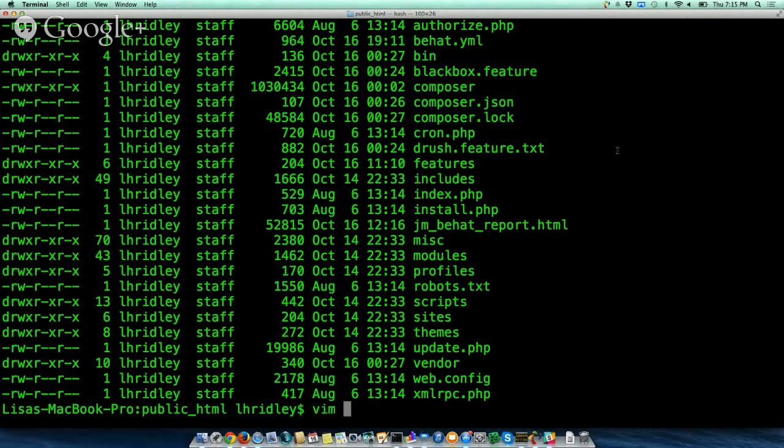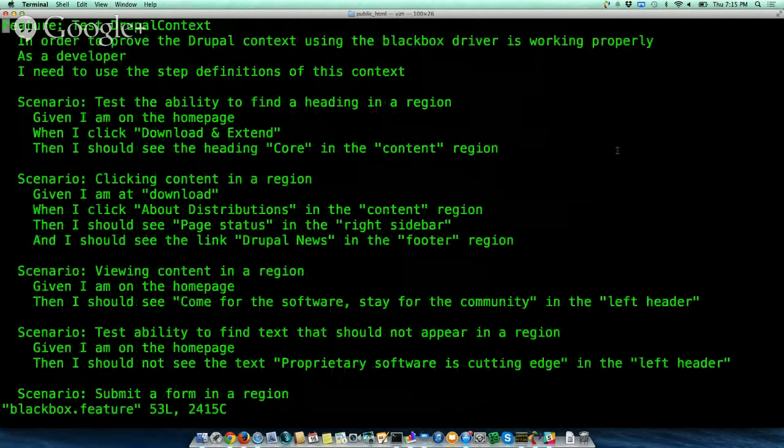So let's see, Black Box feature. This is what a feature actually looks like. So the very top here where we've got feature, this is just a description, and this particular feature is we're going to test Drupal context. In order to prove the Drupal context using the black box driver is working properly, as a developer, I need to use the step definitions of this context. Okay, that's my user story.